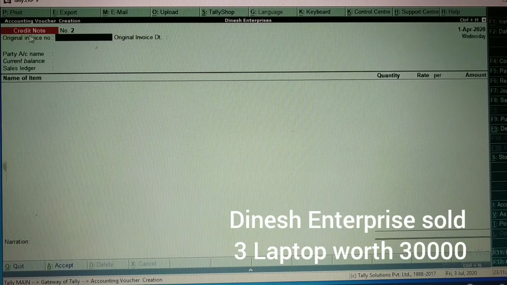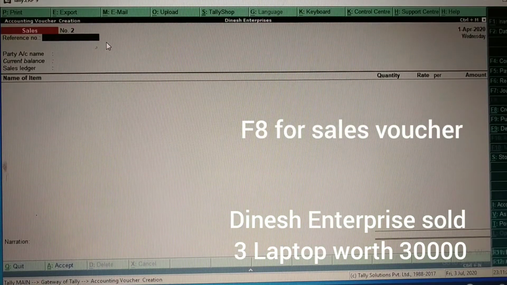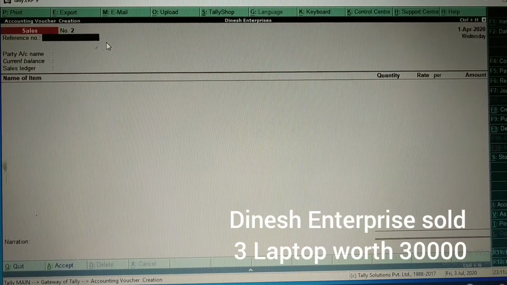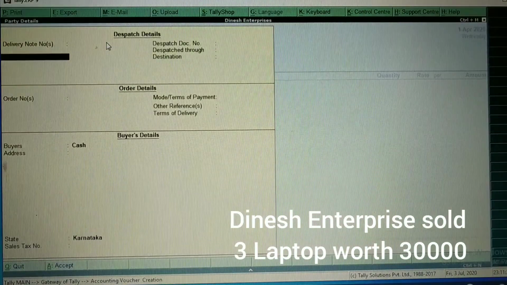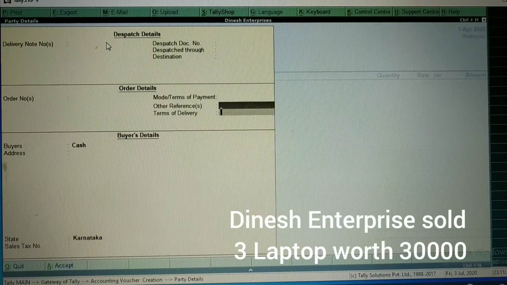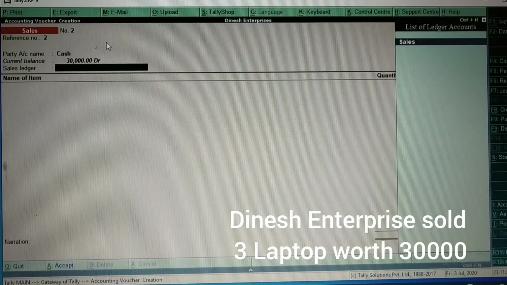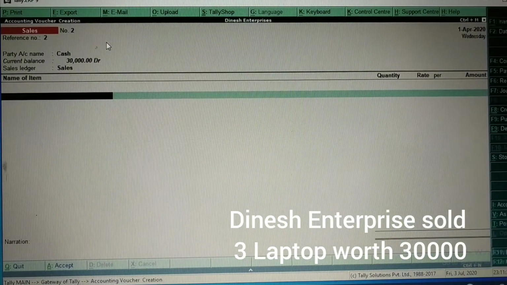But now I am currently in a credit note, so you need to change to F8 sales voucher. Okay. Now here you need to write the reference number, and you are making this transaction in cash. So you need to select cash here, and here you need to select the sales ledger, because you are selling specific items.